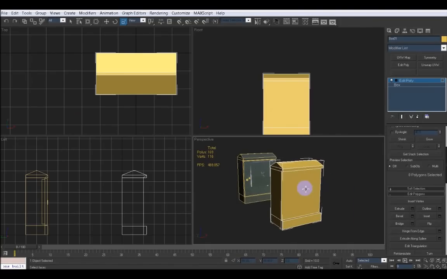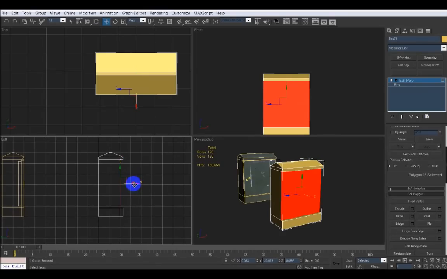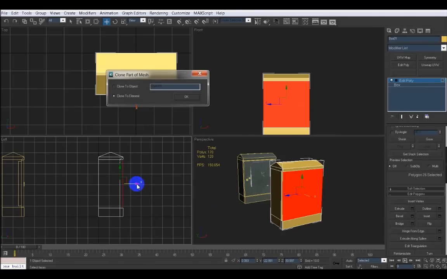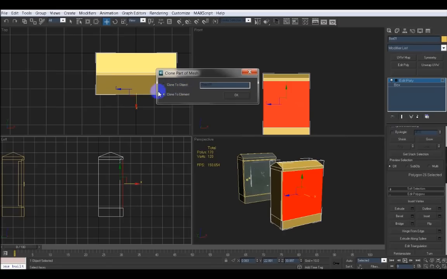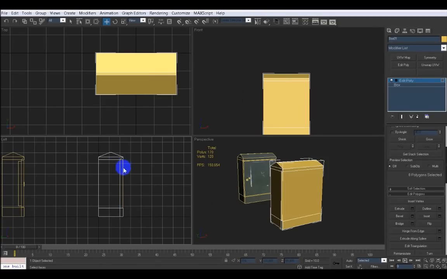So the way to do that is that we're going to go to the front polygon again, and this time just going to move it forward, but as I move it forward I'm going to hold down shift, and what that'll do is drag out a separate polygon, and it'll come up with this clone menu here, and it's going to ask me, do I want to clone it to an object or to an element, and I want to make this a separate object, so I'm going to click on the object mode and I'm going to change the name of it to door. Click OK. And now it's created that as a separate object there.